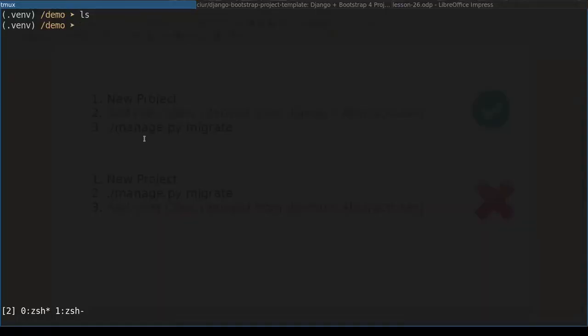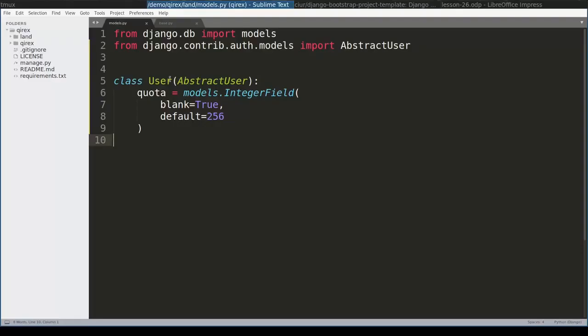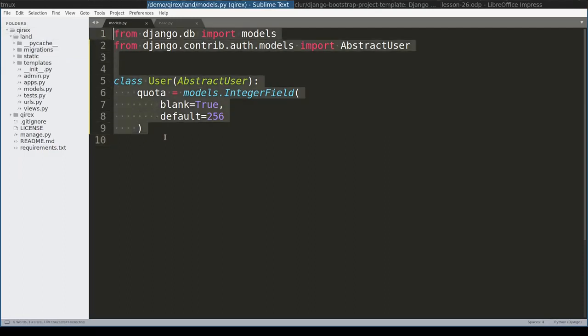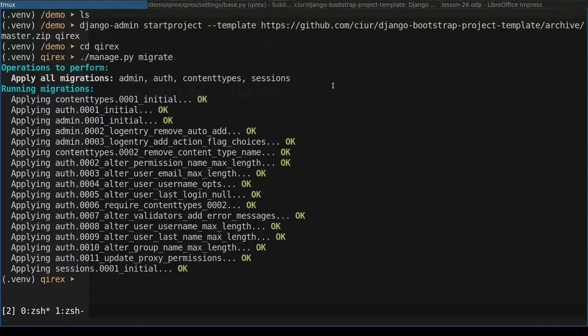I will create a new project and I'll name it Kyrex. Let me immediately run the migrations. And after running migrations, here in models of the land app of the Kyrex application, I added the user model, and in base I added AUTH_USER_MODEL. Now let me make migrations again.